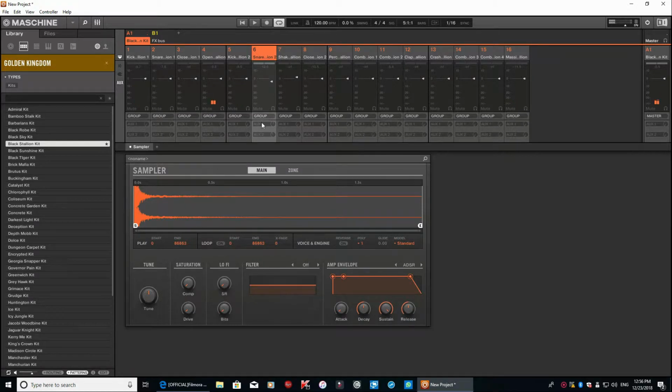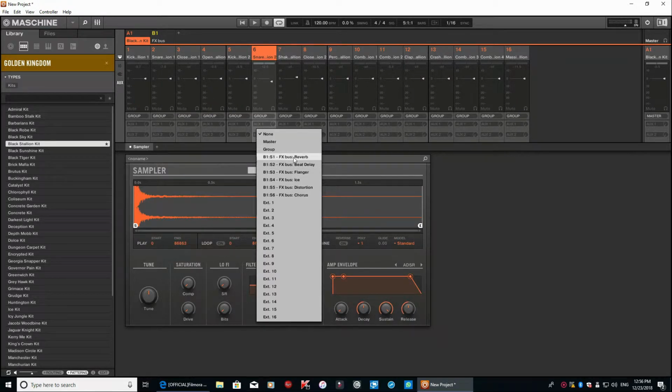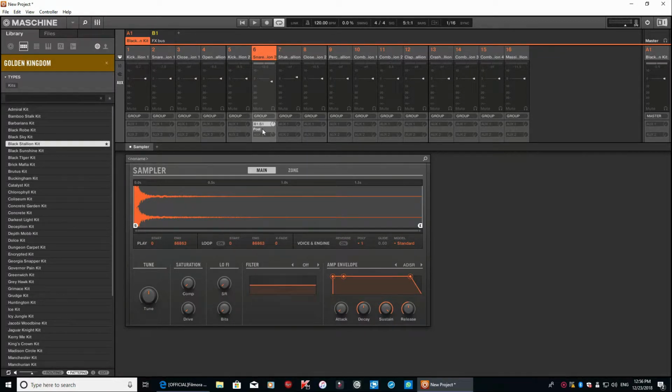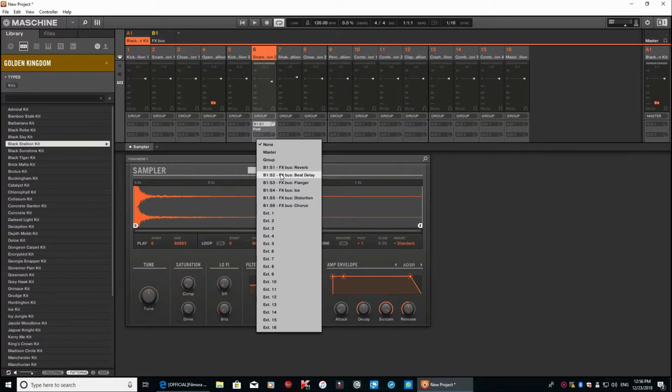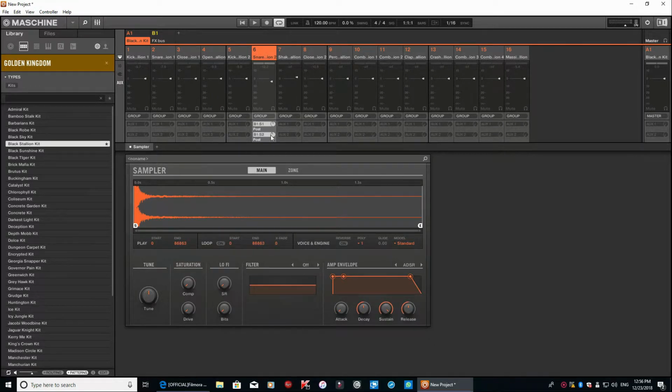So I'm gonna choose reverb for this snare. I'm not gonna solo the track. I'm just gonna go ahead and add reverb to this track. Let's listen to it. And the next one is gonna be delay, the beat delay.